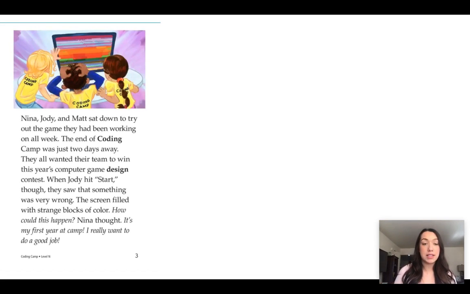Nina, Jody, and Matt sat down to try out the game they had been working on all week. The end of coding camp was just 2 days away. They all wanted their team to win this year's computer game design contest. When Jody hit start, though, they saw that something was very wrong. The screen filled with strange blocks of colors.